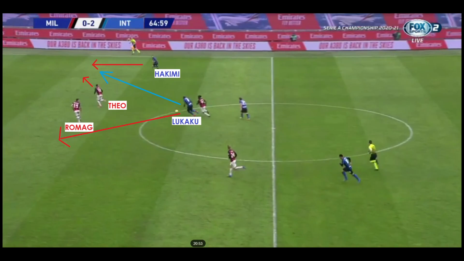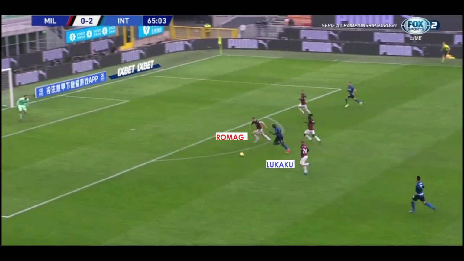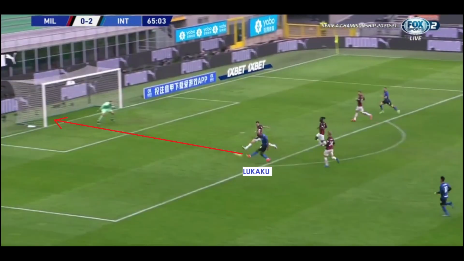Lukaku's body positioning indicated that either he would make the run to his right side or pass the ball to Hakimi, who's making a run. Hence, Theo Hernandez shifts his position to cover Hakimi, and Romagnoli expected Lukaku to dribble in that direction. But Lukaku, with a quick change of pace and direction, turns the opposite way, wrong-footing Romagnoli, and before Romagnoli can recover, Lukaku has a yard of pace ahead of him. And before Romagnoli catches up to Lukaku, he fires one in the bottom corner, killing off the game.